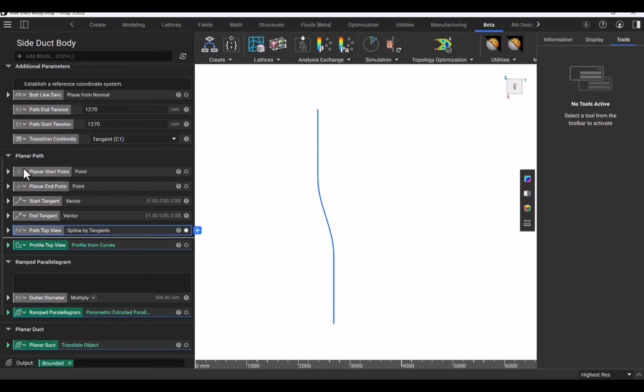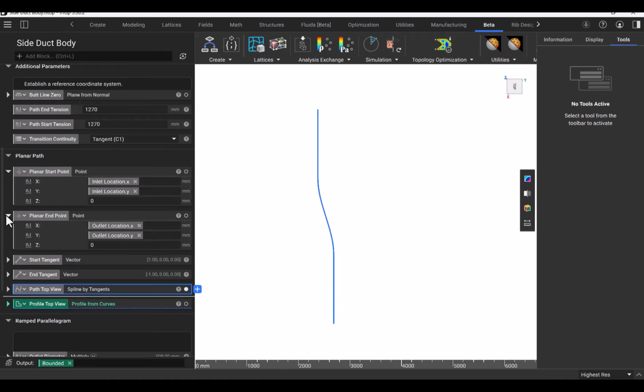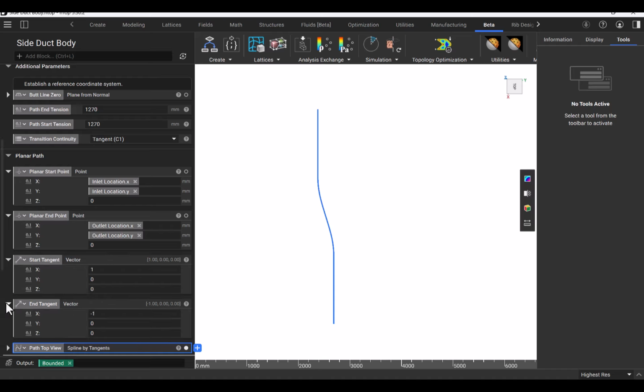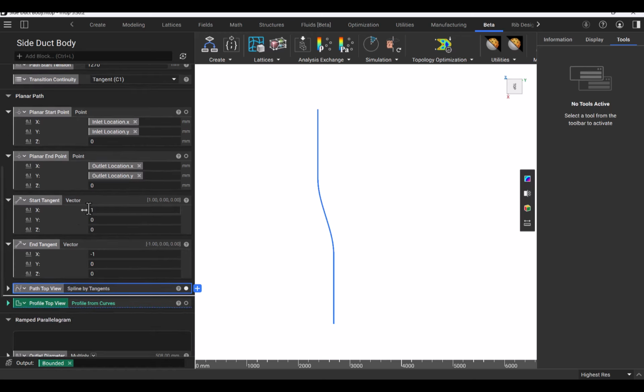We can begin by establishing our start point and our end point. We do this by grabbing the X and Y coordinates from our inlet and outlet locations, and since we're just working in the XY plane for now, we can set our Z's to 0. We'll then set our start and end tangents to face one another in the positive and negative X directions.